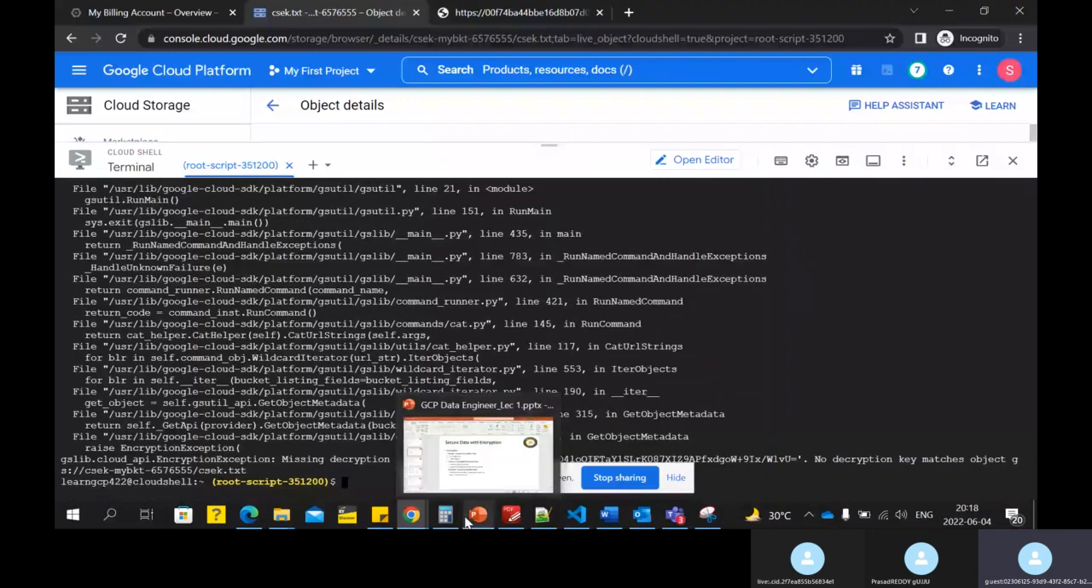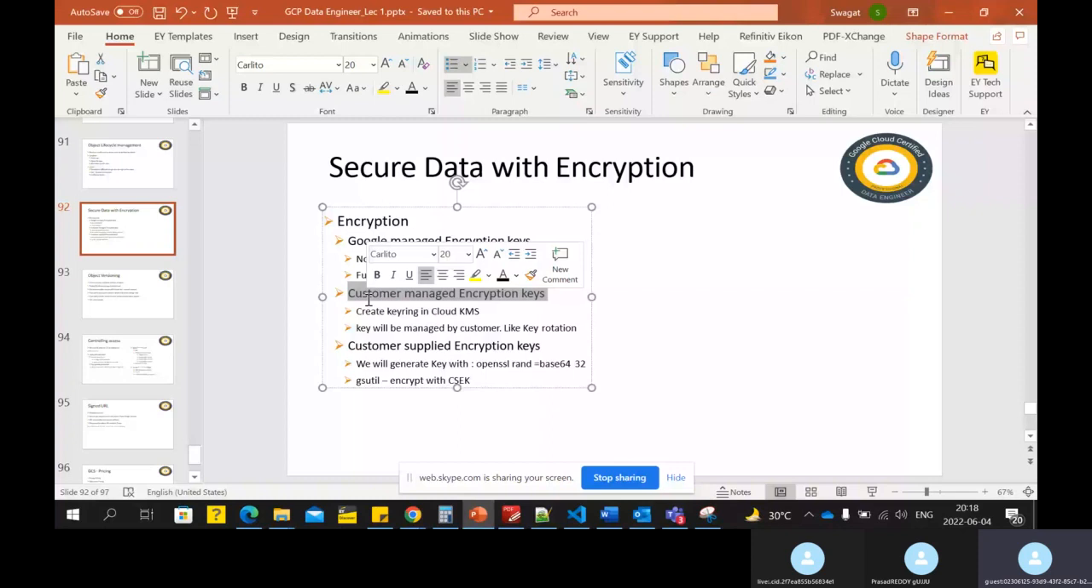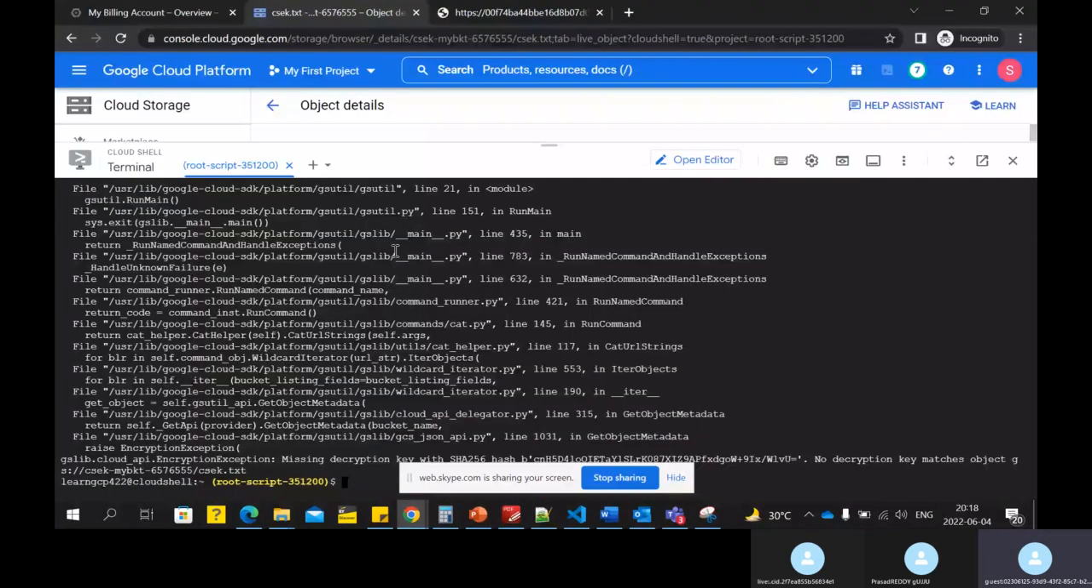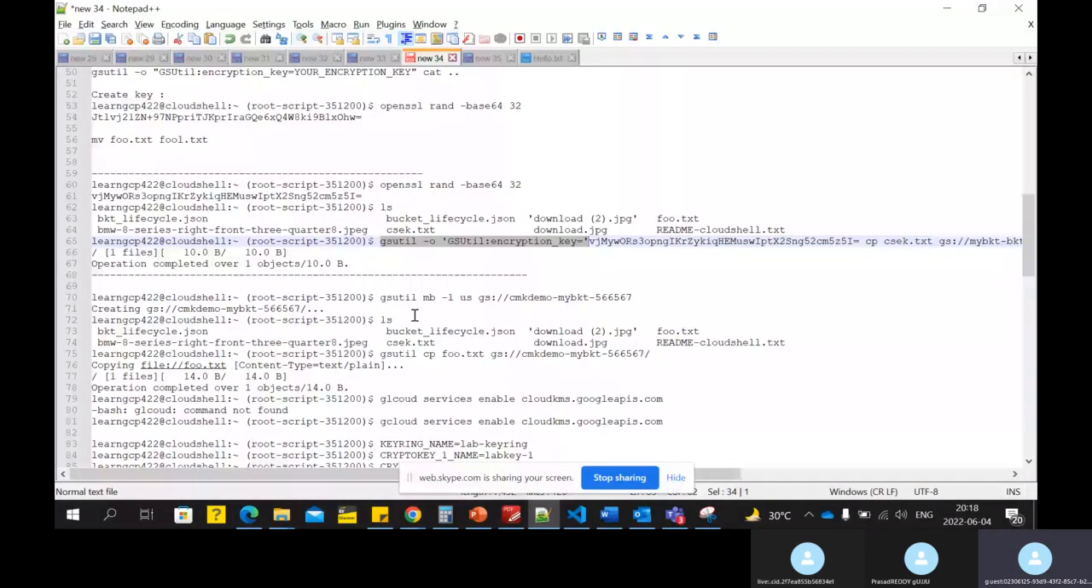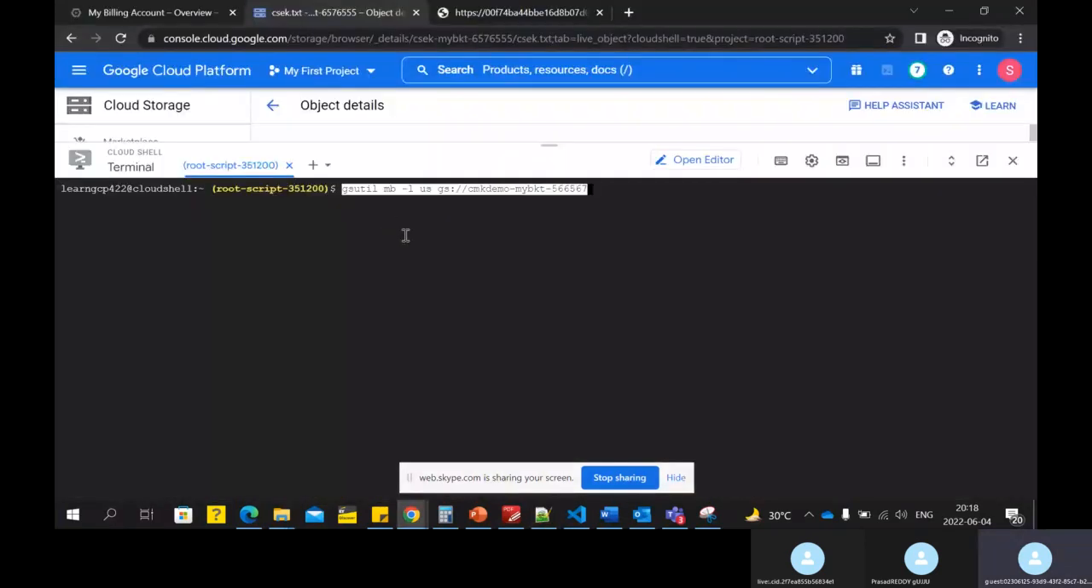And next one, as I had told you, we'll also set up the customer managed encryption key using Cloud Shell. So let's do that as well. Let me clear this one. Okay, so let's create one bucket first, which we'll use to set up the customer managed key. Let's change the bucket name.